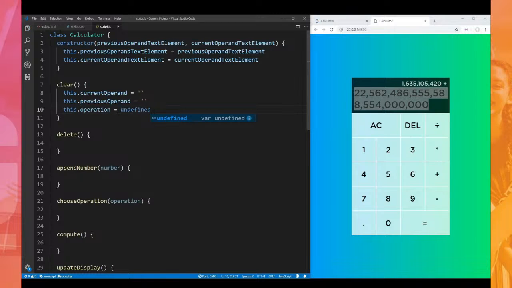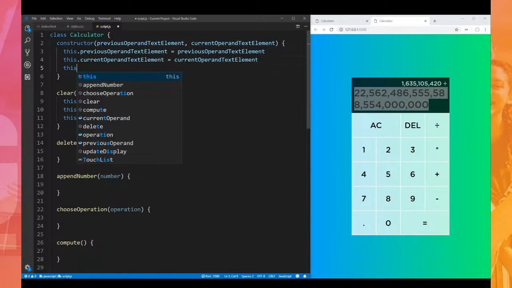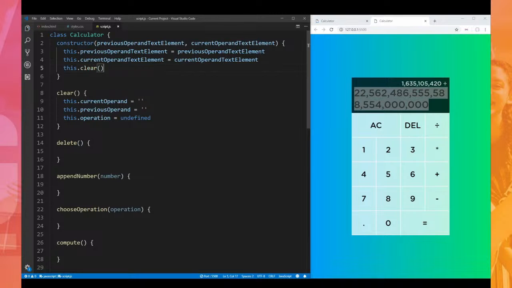And as soon as we create our calculator, we want to call this function, this dot clear, and this is because we want to clear all of our inputs and set them all to the default values as soon as we create a new calculator.